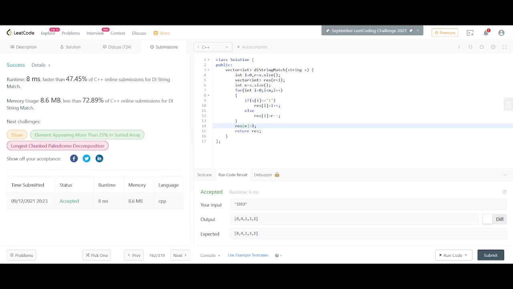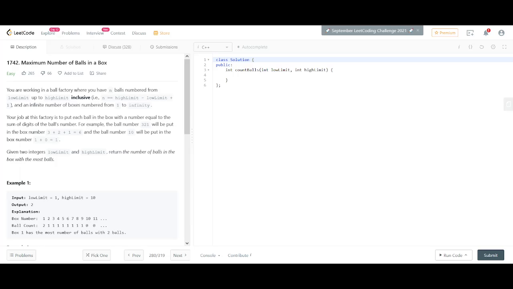Okay, so after that we move on to the next question, that is maximum number of balls in a box. So you work in a ball factory, you have n balls numbered from low limit up to high limit inclusive. So n is equal to high limit minus low limit plus 1, and an infinite number of boxes numbered from 1 to infinity. Your job at the factory is to put each ball in the box with a number equal to the sum of the digits of the ball's number. For example, the ball number 321 will be put in box number 3 plus 2 plus 1, that is 6. The ball number 10 will be put in box number 1.